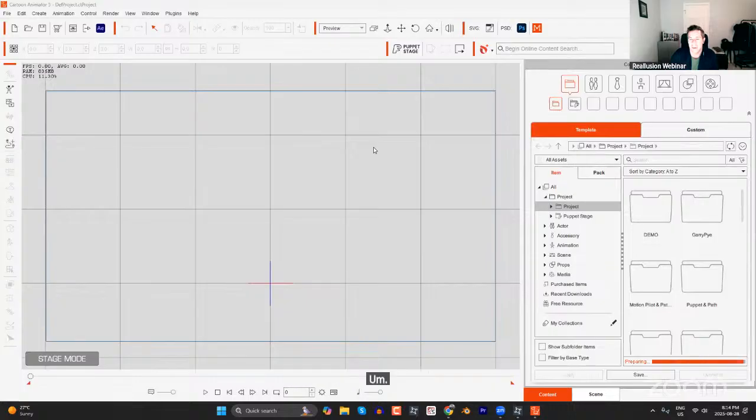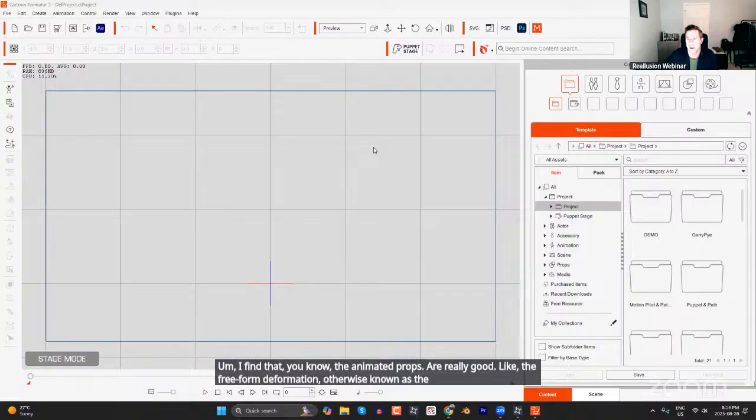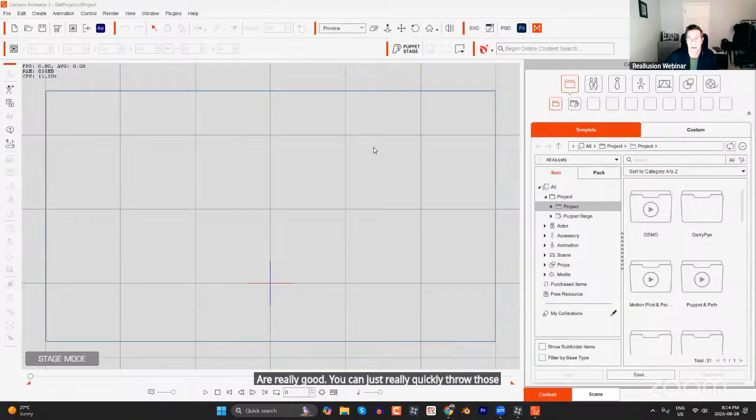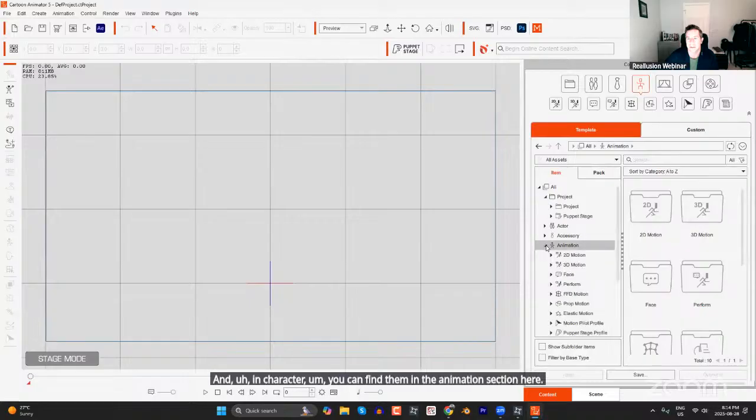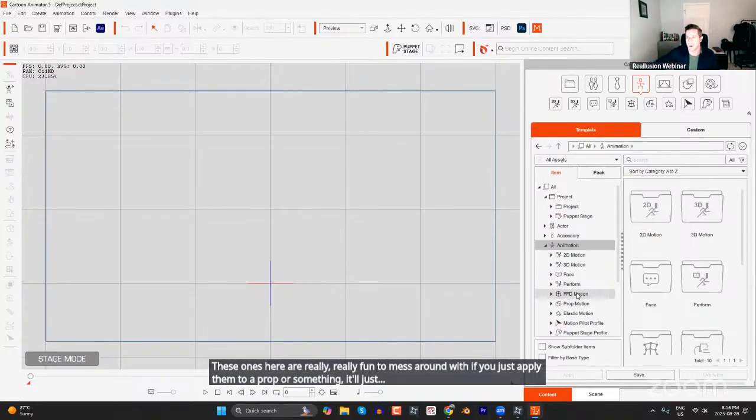I find that the animated props are really good, like the freeform deformation, otherwise known as the FFD props. You can just really quickly throw those onto any prop and character. You can find them in the animation category here. You can see the FFD motions right here and elastic motions. These ones here are really, really fun to mess around with. If you just apply them to a prop or something, it'll give it some kind of weird, dynamic, like you said, playful animations.